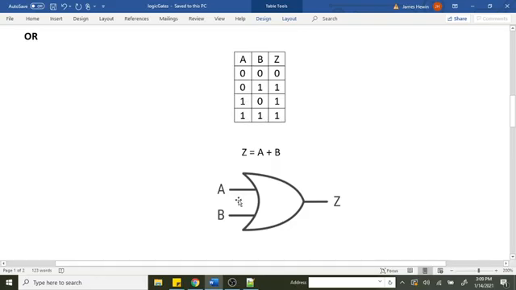So again, if this were a 3-input OR gate, then it would always produce a 1 on the output except for the first row where all the inputs are 0. So when all the inputs are 0, it's going to produce a 0 on the output. Otherwise, it's going to produce a 1 because you would have at least one of the inputs being a logic 1. Okay, so that's the OR function.